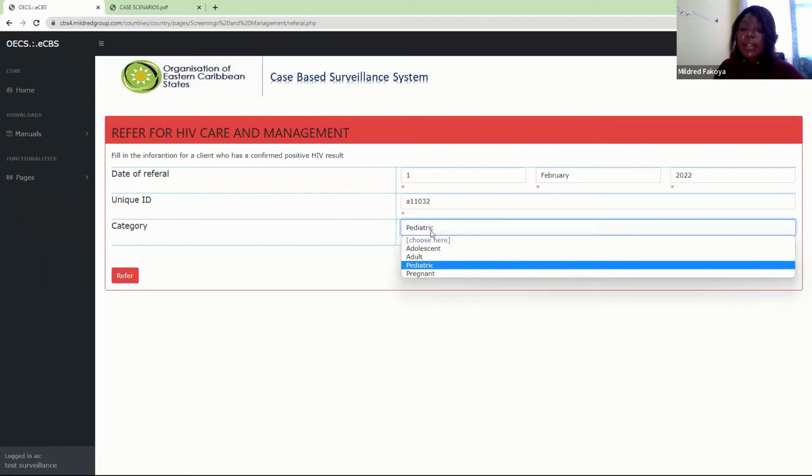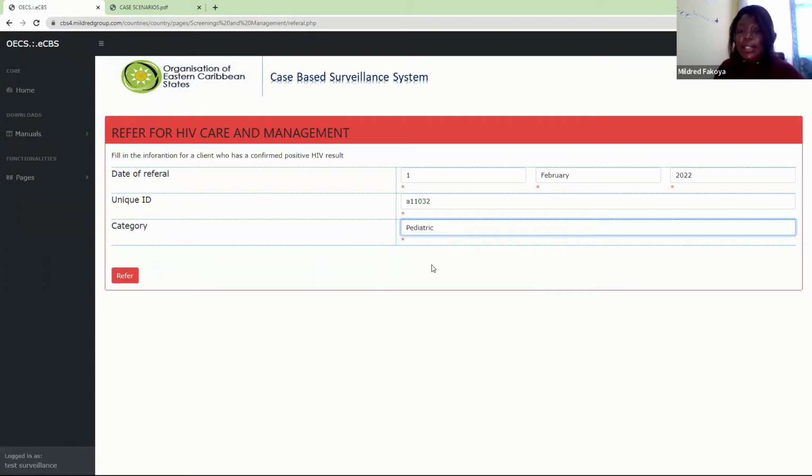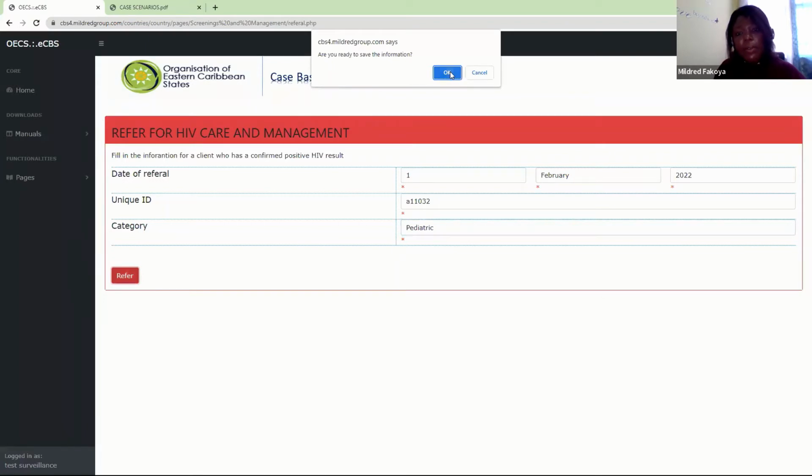And the reason why you have to choose this decides the type of the clinical care forms that are generated. The adult forms are different from pediatric forms. The drug dosing are different. So once the clinical management team gets onto the page, the forms displayed for pediatric is totally different from that of an exposed infant, from that of an adult, or that of a pregnant person. So we are going to click on refer.